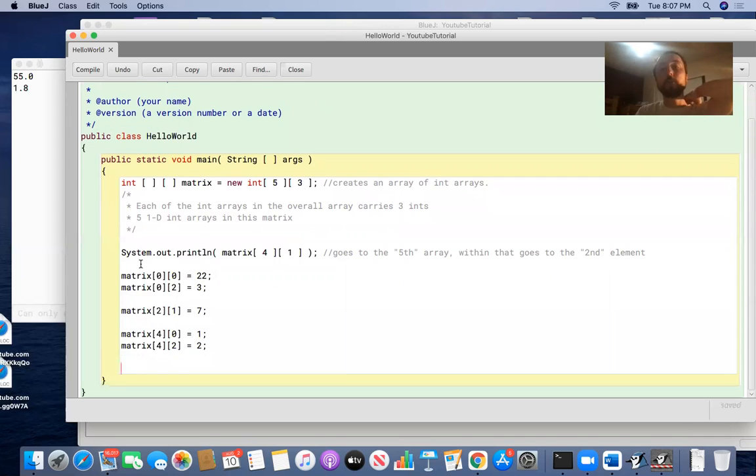What we're going to do now is come up with a nested for loop. We need one for loop to iterate through the int arrays in the matrix, and then within that for loop, we need another, smaller for loop to iterate through each of the ints within each of those individual arrays. Let me show you what I mean by that. We're going to say for int r equals 0, r is less than matrix.length, r plus plus.